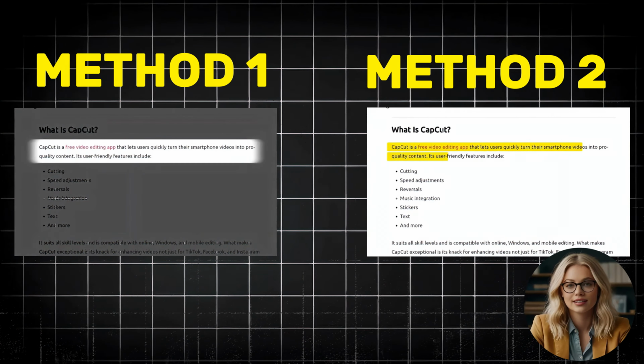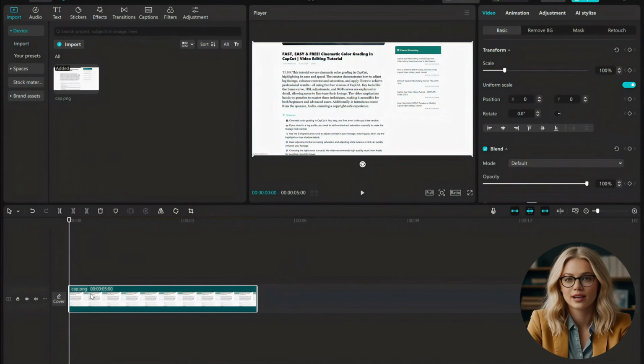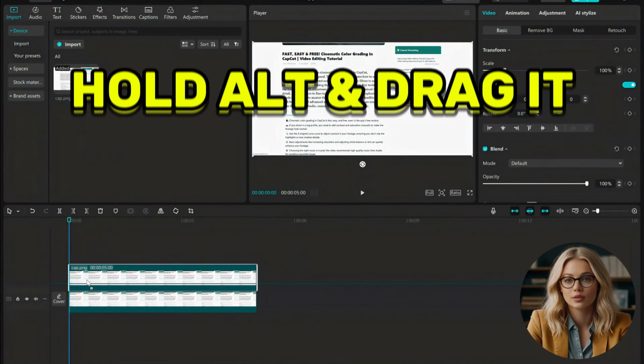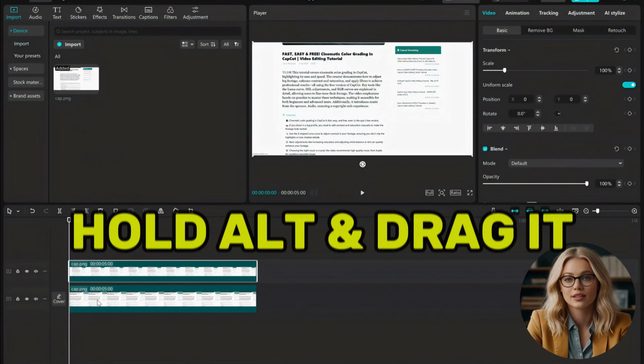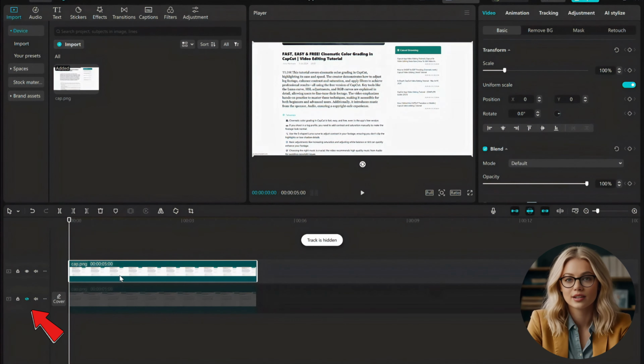In this video, I'll show you two simple methods to create highlighted text in Capcut on a PC. Let's start with the first method, which involves using the mask tool. Begin by adding your picture or video to the timeline, then duplicate it by holding Alt and dragging it upward to create a copy. Next, disable the bottom layer by clicking the eye icon.